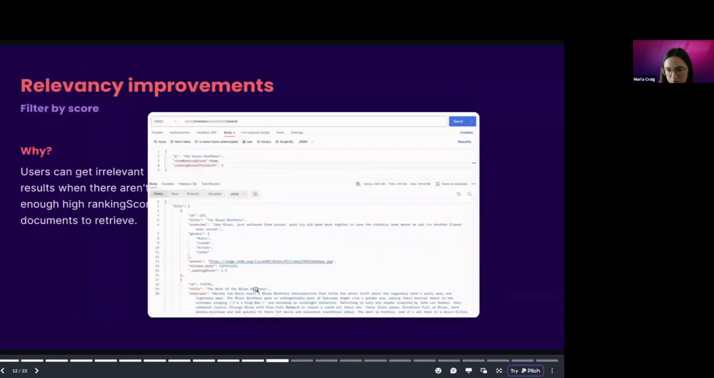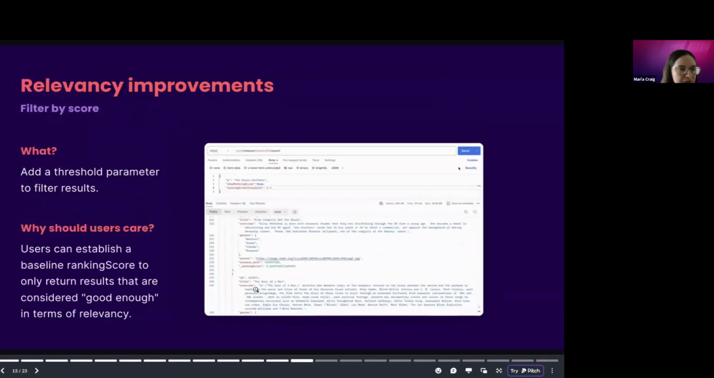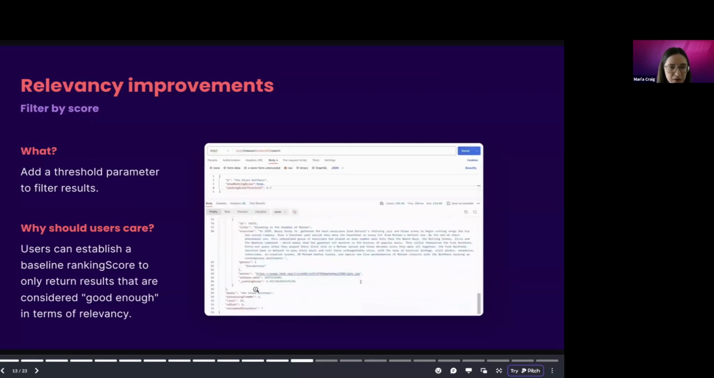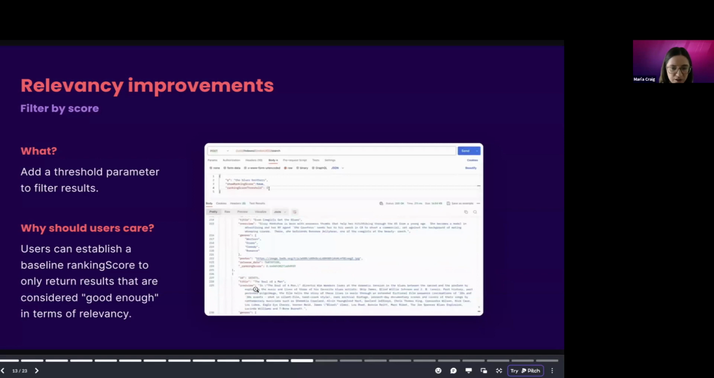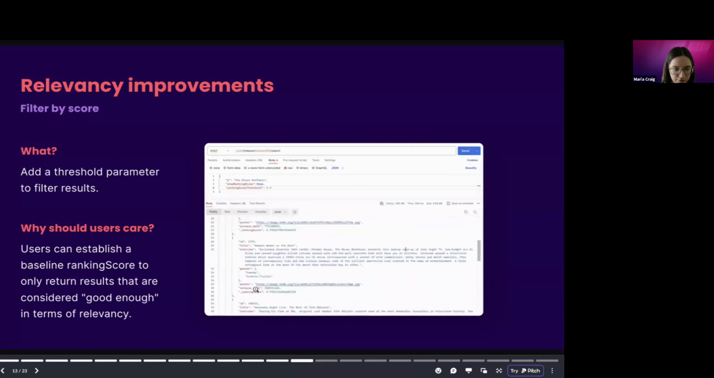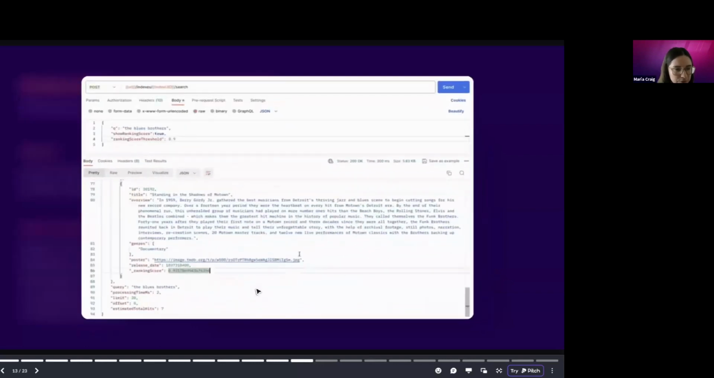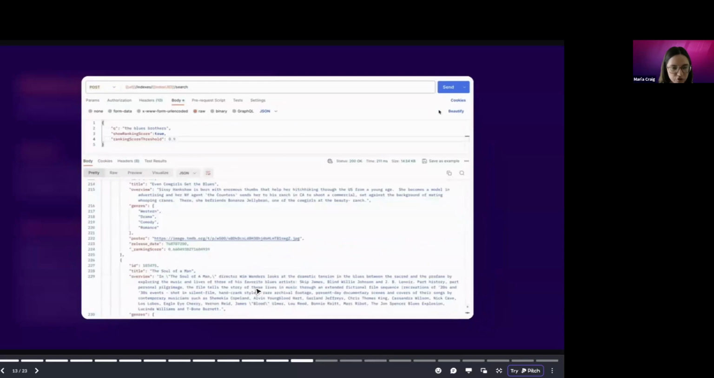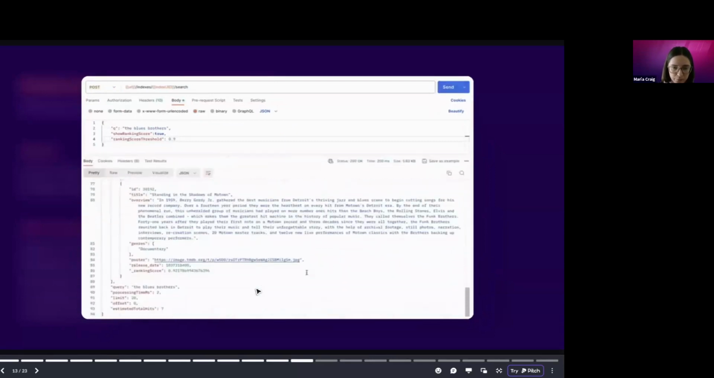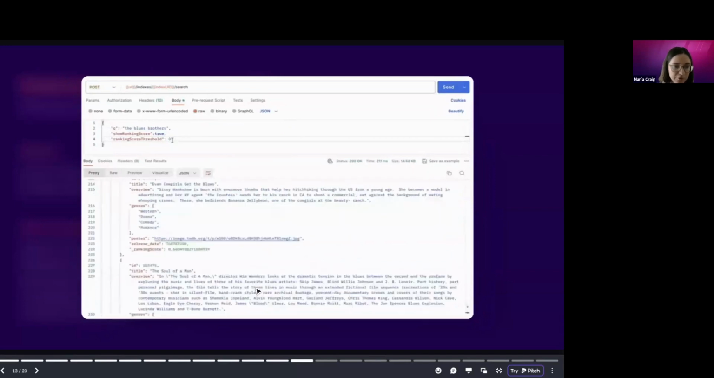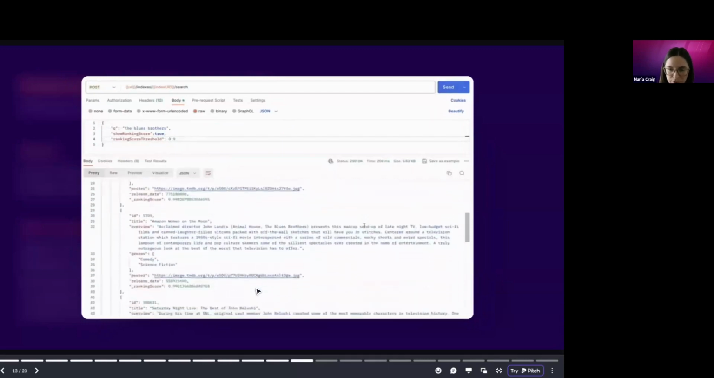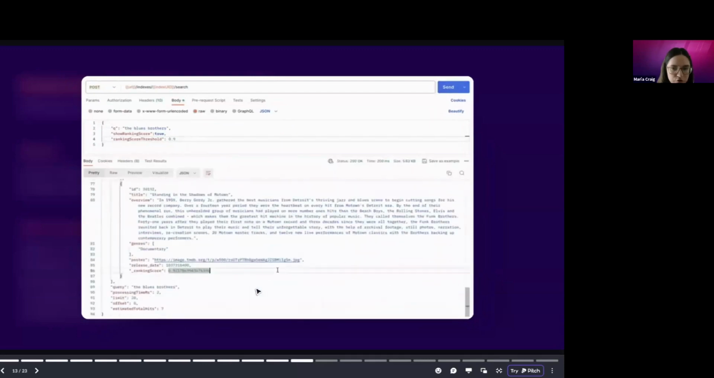So if we can go to the next slide, please. Thank you. Cool. To solve this, we've added a threshold parameter to filter results. This will make it so that you can establish a baseline ranking score so that Meilisearch will only return results that are above the threshold. In this example, you will see that we establish a ranking threshold of 0.9, so we will only get results that have a ranking score above 0.9. These will be fewer results, but highly relevant ones. So again, something that you might be looking for in your search.